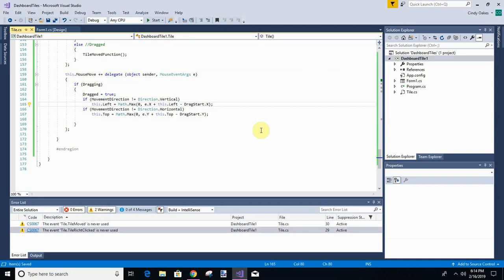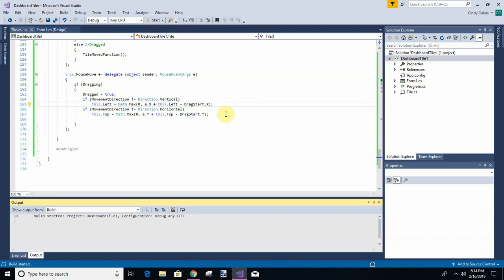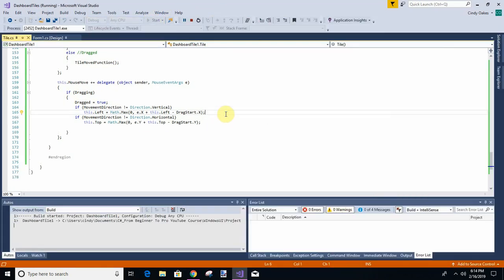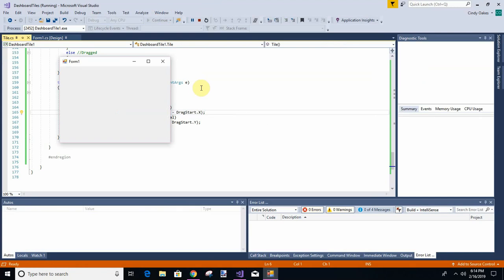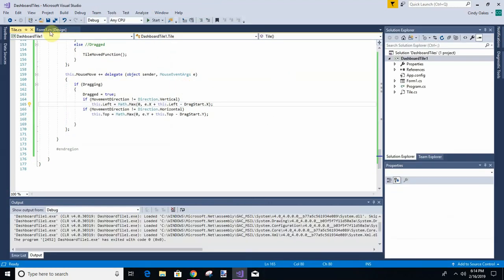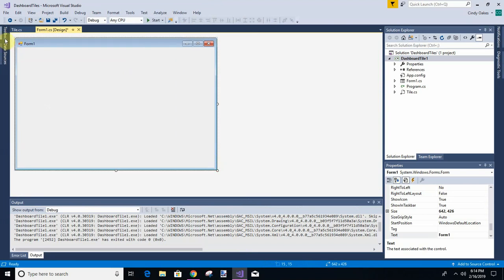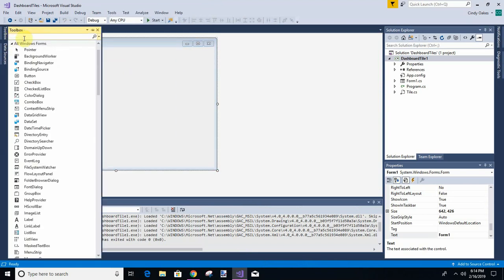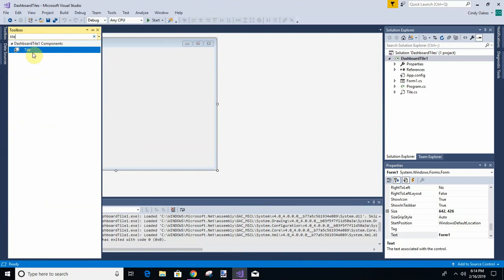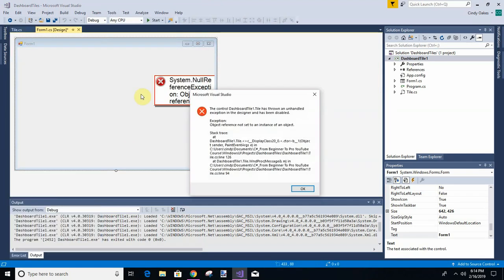Do we need a redraw? Okay, let's see how this works for us. Draw lines. Let's first just run it, see if we've made any mistakes. Okay, so that ran. Let's go to our form. We're going to add from the, let's look for it, TILE. There it is. We can add a couple of them.